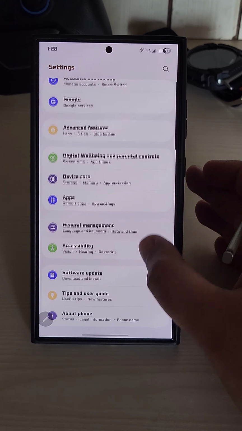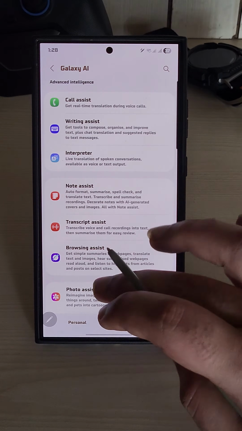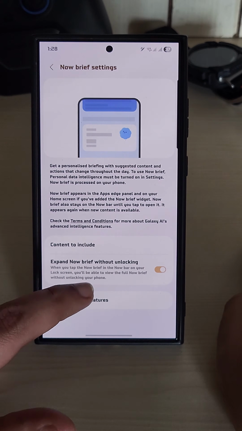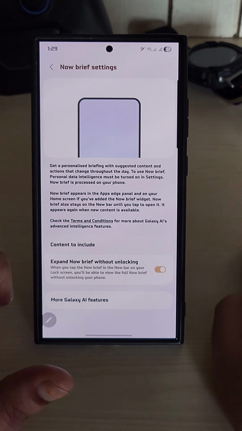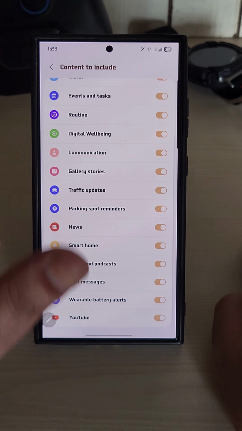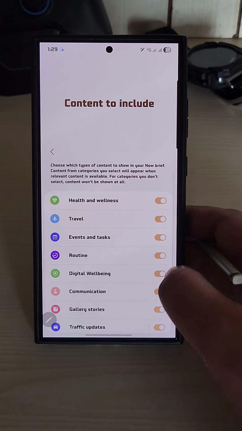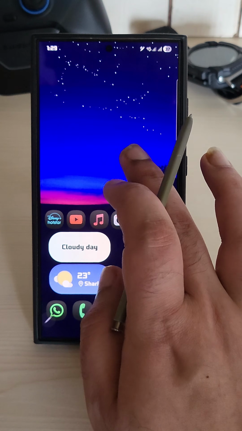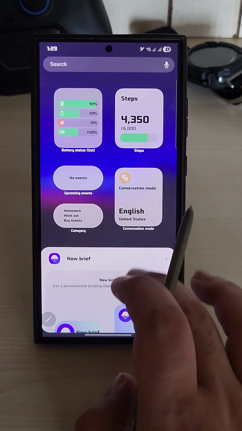For the first new feature, all we have to do is go to Galaxy AI, go to Now Brief, and make sure that Expand Now Brief without unlocking is open there. It's checked in. And under content to include, you can select all the content or alerts you want Now Brief to summarize for you. After this, if you go to the home screen, you can see this icon here. If it's not there, you can go to the widget section and pull the Now Brief icon from here.